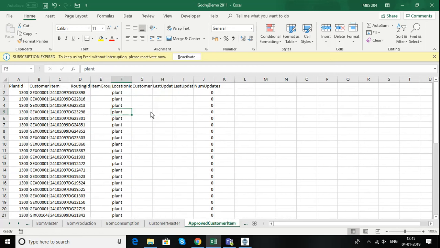Now approved customer items. This is a mapping table again. You'll have to make sure that all the items are mapped to a particular customer. What I mean by that is, you have a sales order prepared, the demand. Now that demand for a particular item is going to a customer, but I have to give a mapping to the system that this customer will accept this item. Understood? So this is the mapping table, that for a particular customer, I will require this item.